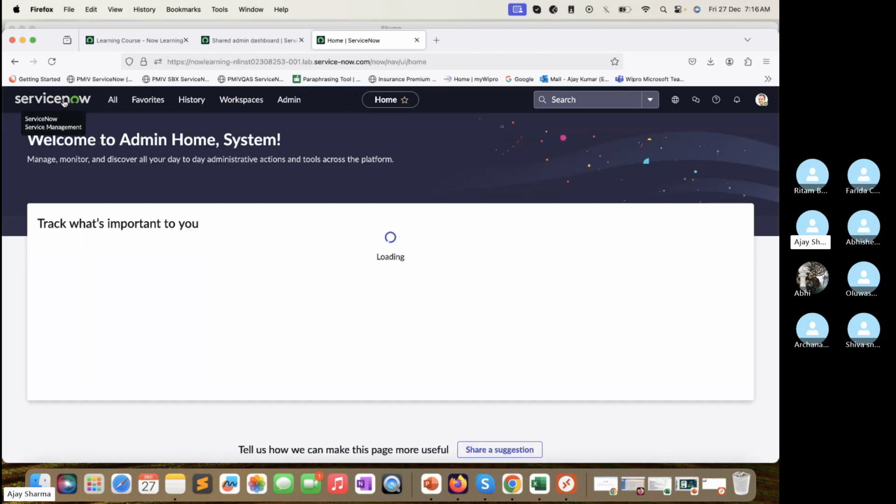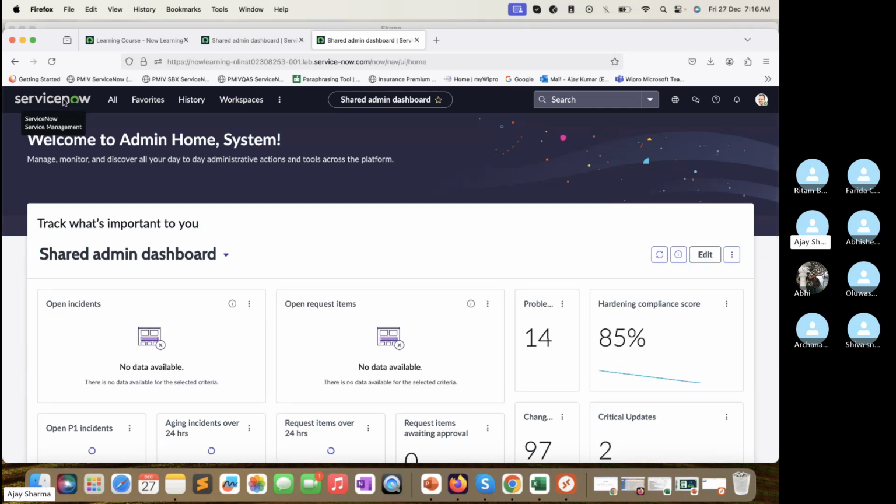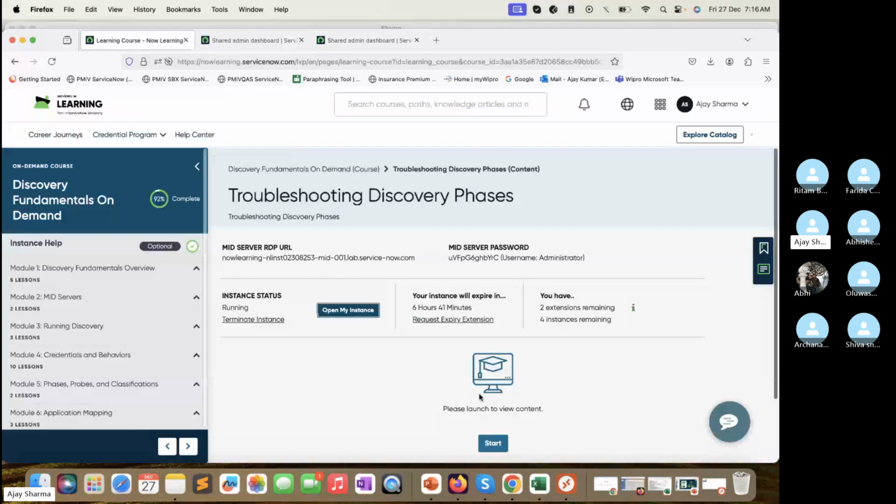The next thing that comes into the picture is the mid server. Now learning is my customer. I will reach out to the now learning team: I need to run the discovery in your environment, but I need a mid server which has connections to all your data centers and the IPs I want to discover. Using that, they will provide me a Windows machine. Using this URL and credentials, I take the RDP, remote desktop, of that particular machine.